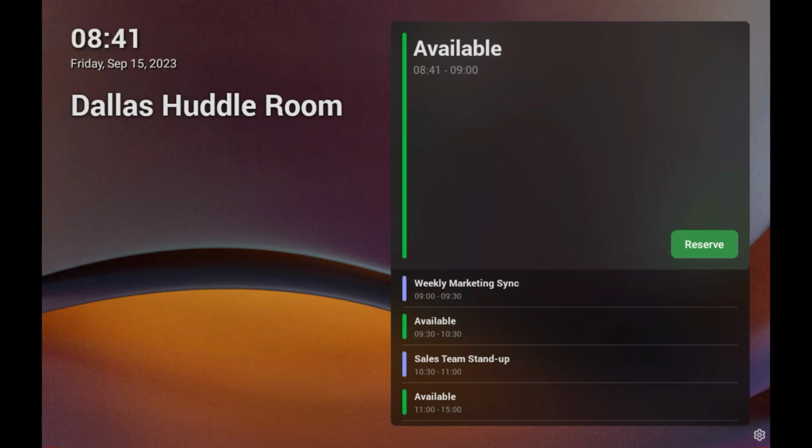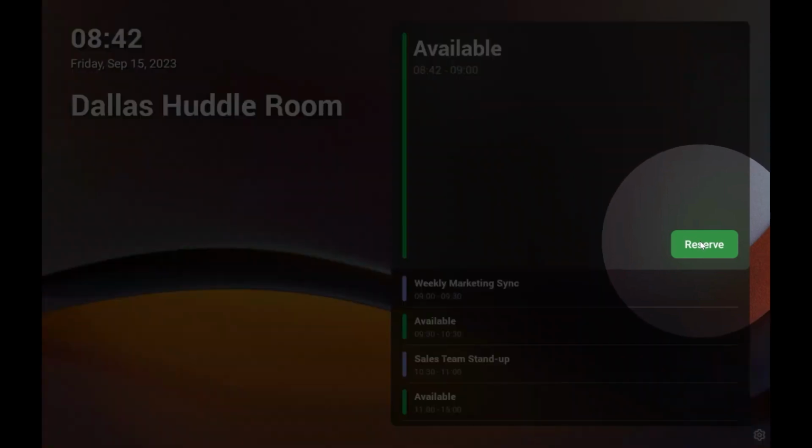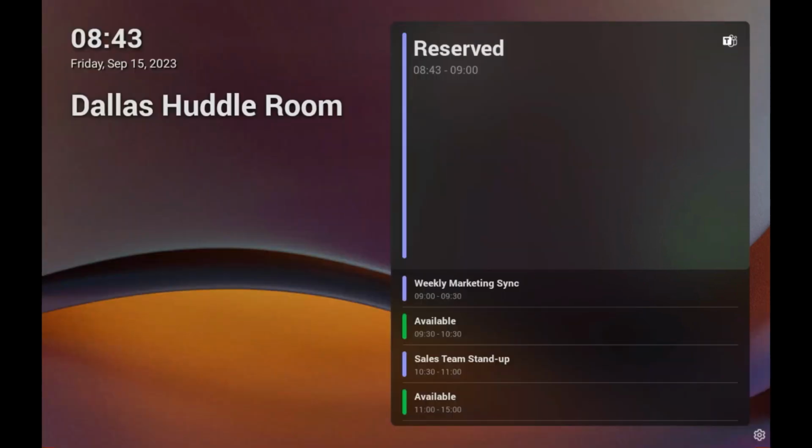Here we see the main screen for the RX Panel controlling the Dallas Huddle room. Notice on the right that you have the full calendar of events for the room for the day. As we see on the screen here, administrators can also enable the ability for users to ad hoc reserve the room. To reserve the room, users simply have to hit the reserve button if the room is open. Now we'll see that the room is reserved and displaying the purple icon, which in this case indicates the room is in use.